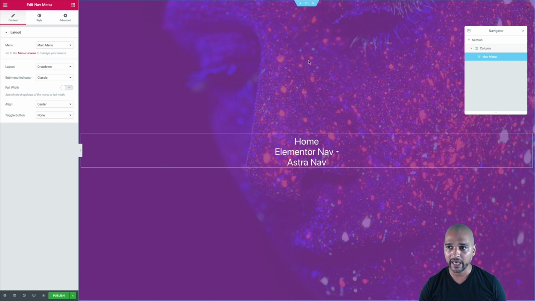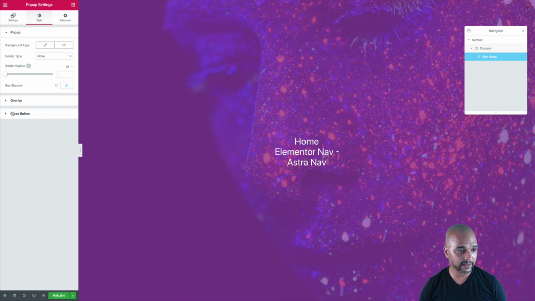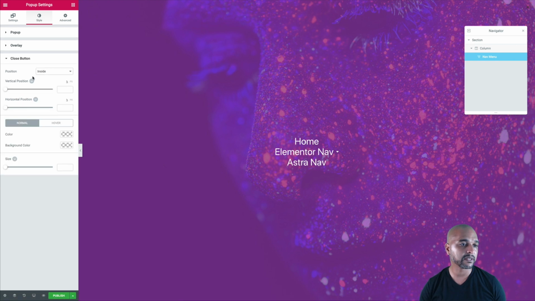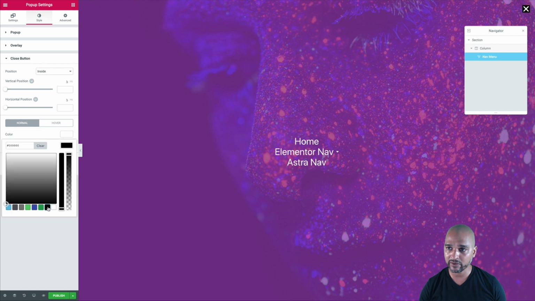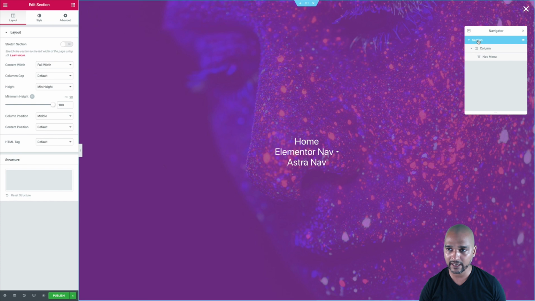Okay, next we want to change the close icon. And for that, we need to go back to the pop-up settings. And if you recall, we can access the pop-up settings in the lower left bottom corner. So let's click on settings, and now let's click on style. Then let's open the close button settings. So first let's make it a little bit bigger, and then we can change the color. If you wish, you can also add a background color, but I'm just going to leave it like that. So that looks good.